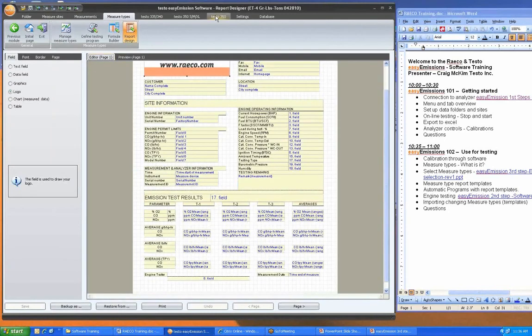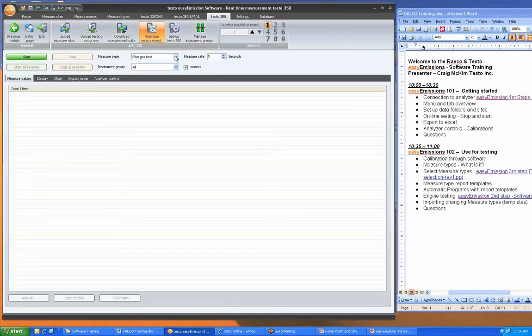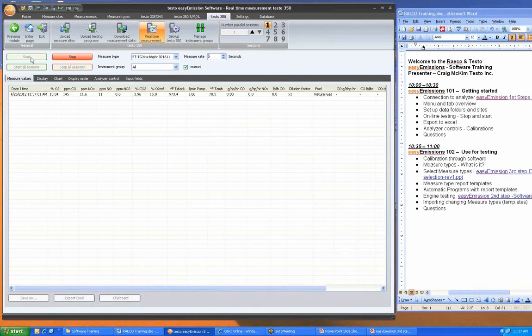So let's go to Testo 350 now. Go to real-time measurement, and instead of doing measurement type flue gas test, we'll do a different measurement type. I don't know, let's try this guy. Hit start. I've got a candle going.